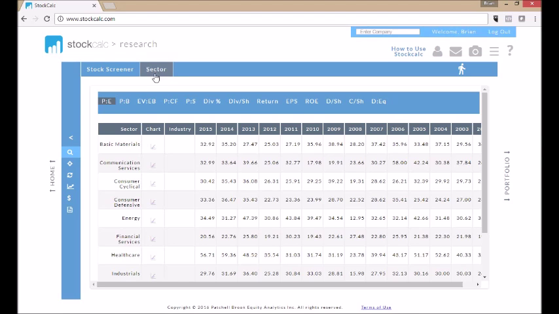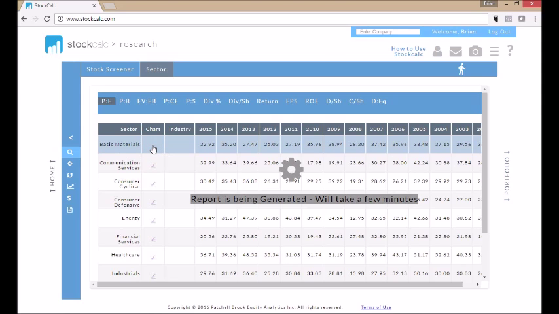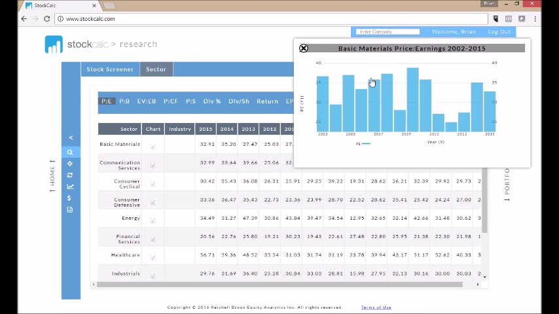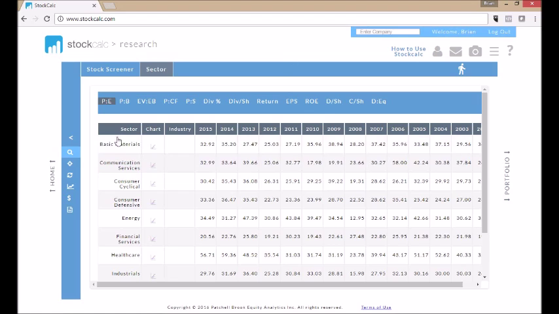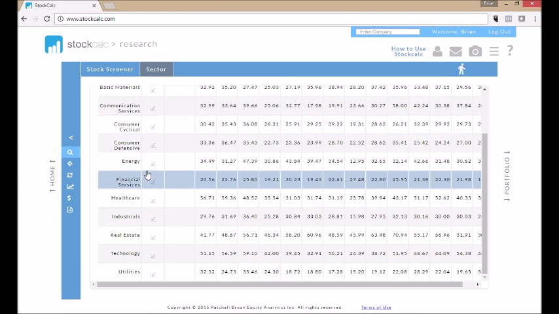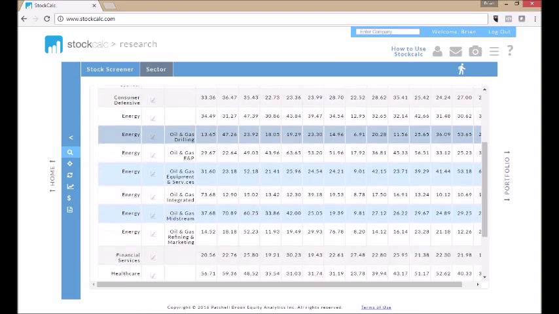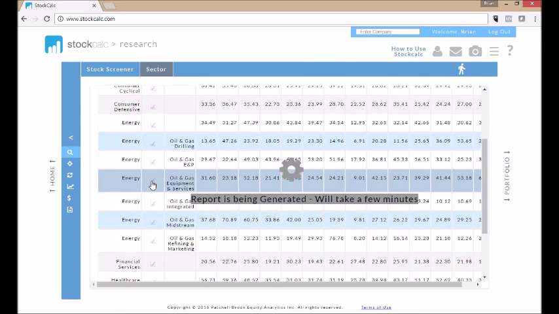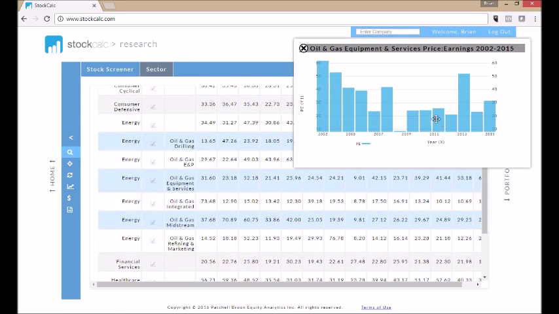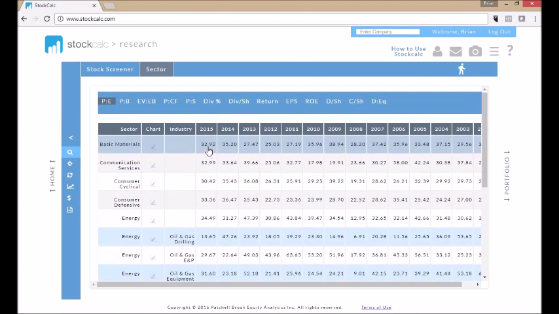The sector section allows me to look at companies by sector and industry. So for example, I can take a look at the price to earnings ratio over time for the last 15 years. This is for basic materials. You can see the variety of sectors that we have. Or if I click on the actual sector that I'm in, I will see all of the industries within that sector, and I can look at the details for them as well. I can change these for any of them.